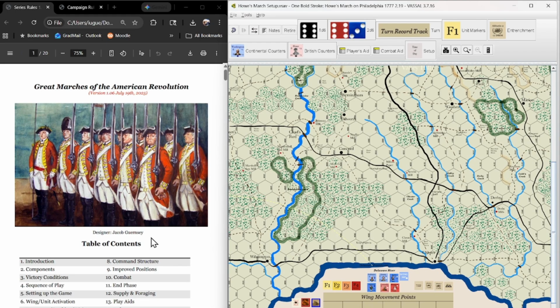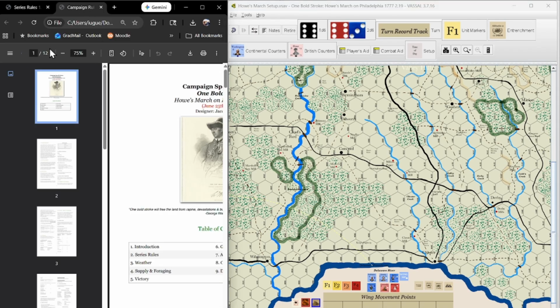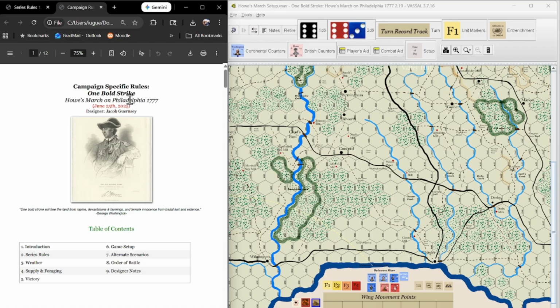And in the first box, which will be published by ConSim Games, there's going to be 3 campaigns that you can simulate using the same series rules that will be titled Great Marches of the American Revolution. One of those campaigns is Howe's March on Philadelphia. So each campaign, as you can see here on the left, is going to have its own campaign rules, but the campaign rules are not nearly as long as the series rules.